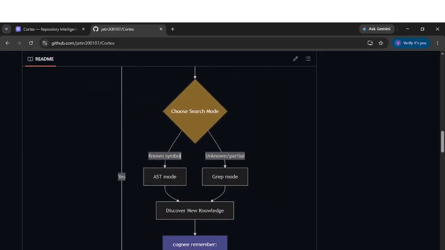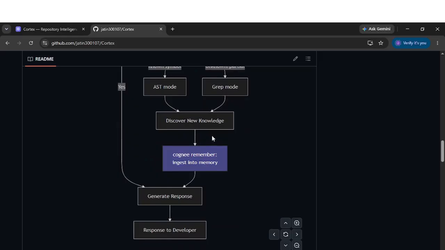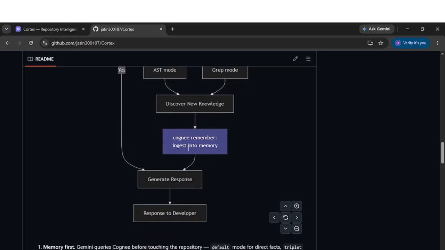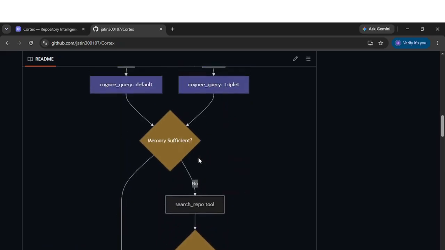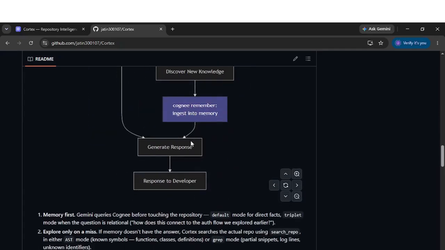It chooses the search mode, which is AST mode or grep mode. In AST mode, it can find functions and classes using their names. In grep mode, it has a code snippet but doesn't know the function name or class name. It discovers the new knowledge and auto-ingests it into the Cognee memory, so that next time we are exploring the same thing, it doesn't need to go through the repo again. It can simply get it through the memory layer of Cognee. This way it persistently increases the knowledge of the codebase as well as how we have explored it in the session, not only what we have explored.